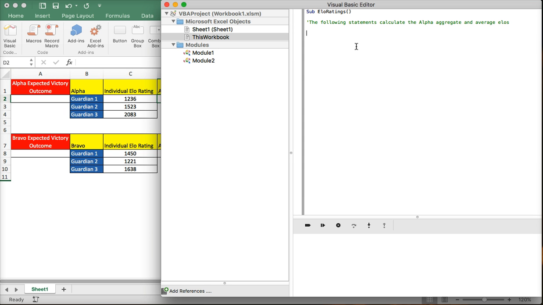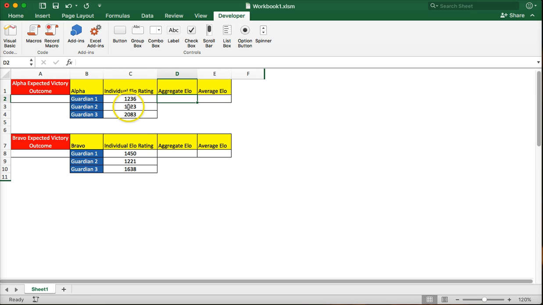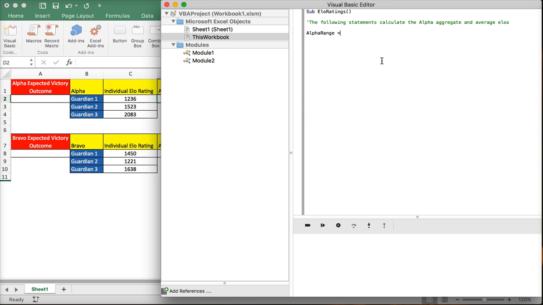So the first variable is the alpha range, which is what I'm calling cells C2, C3, and C4. That's going to be my alpha range. And the location of this is in worksheets, sheet 1, and it's range C2 through C4. That's going to be my alpha range.